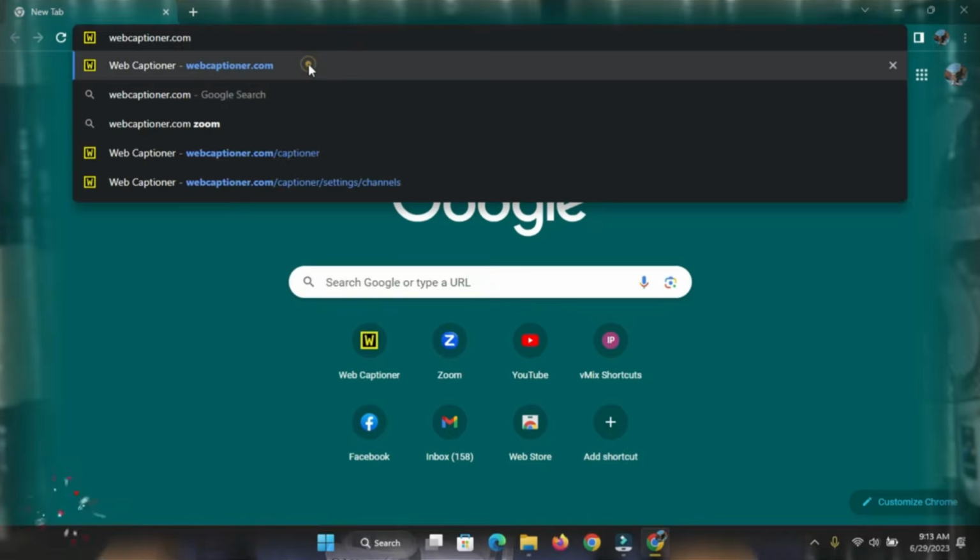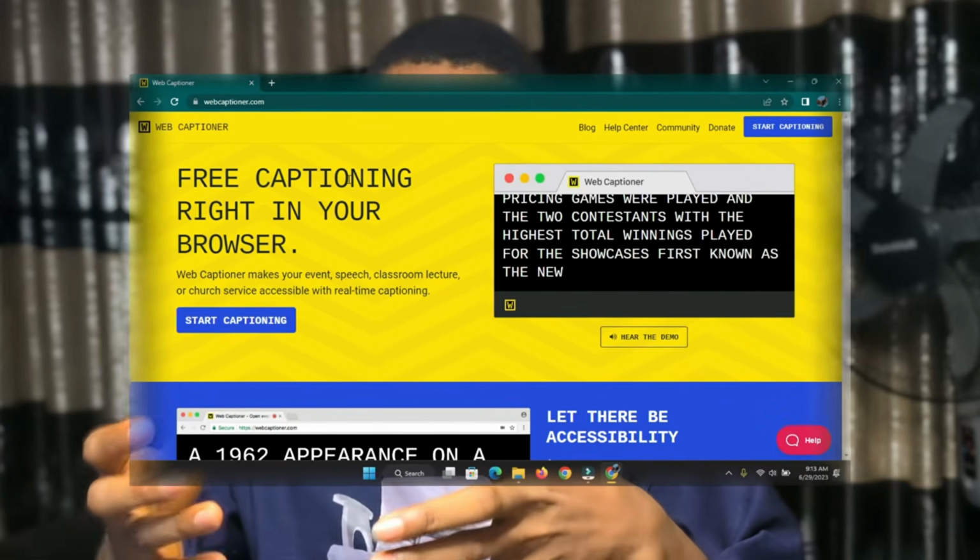But for some time now, the program has been down and it's no longer working, and that is the web captioner. But don't worry, there's been a great update to that, because I've discovered another free tool that you can actually use to add live caption to the vMix software.